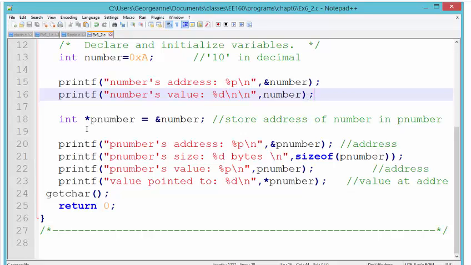The next part of my code is I'm going to store the address of number. So this is the address of number right here, and I'm going to store it in p number. So p number will become a pointer. And then I'm going to show you what happens. So I'll say p number's address is, and I'll show it to you in memory too. And we'll write down what these addresses are and show how they relate to each other.